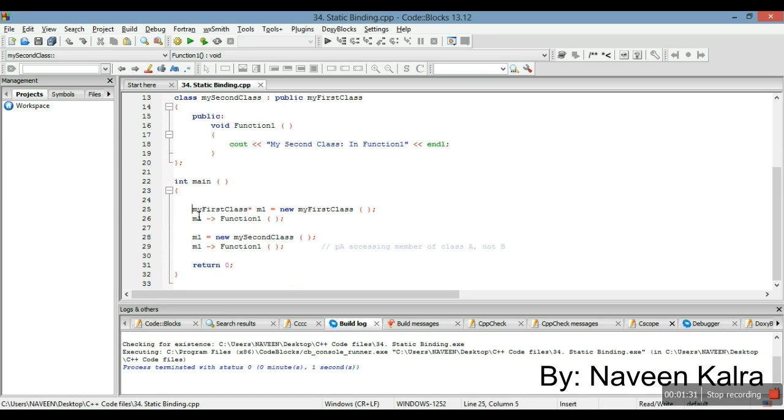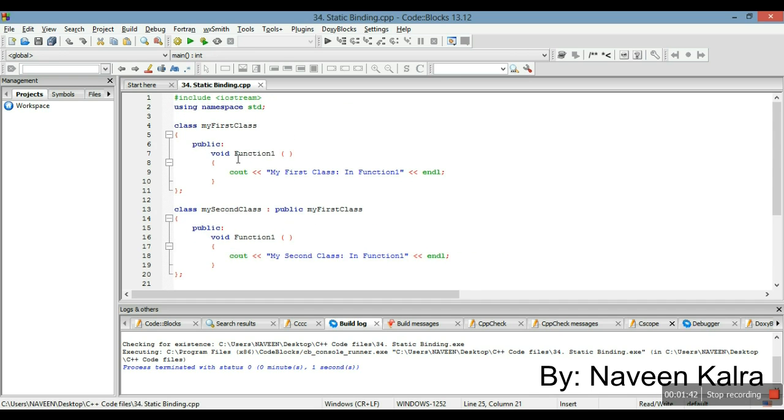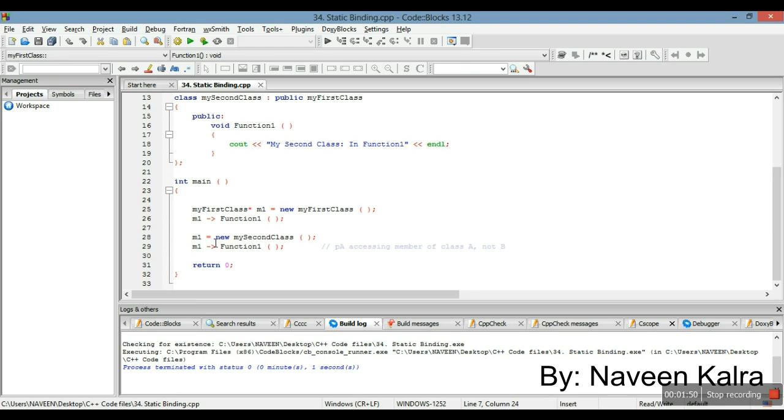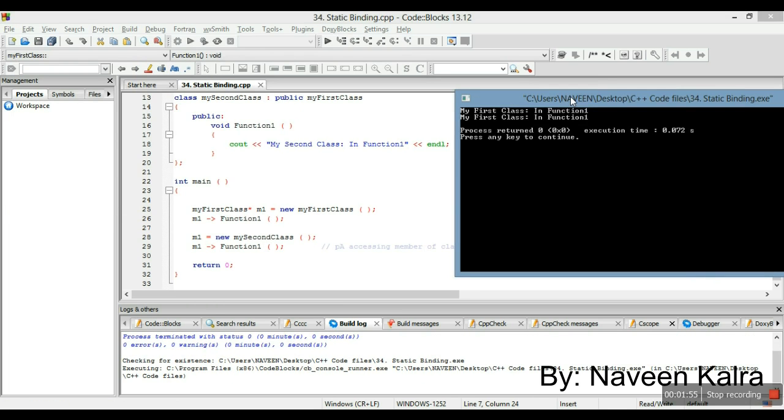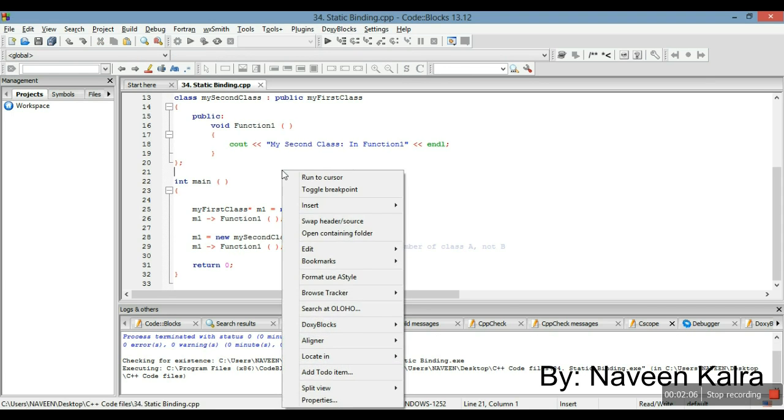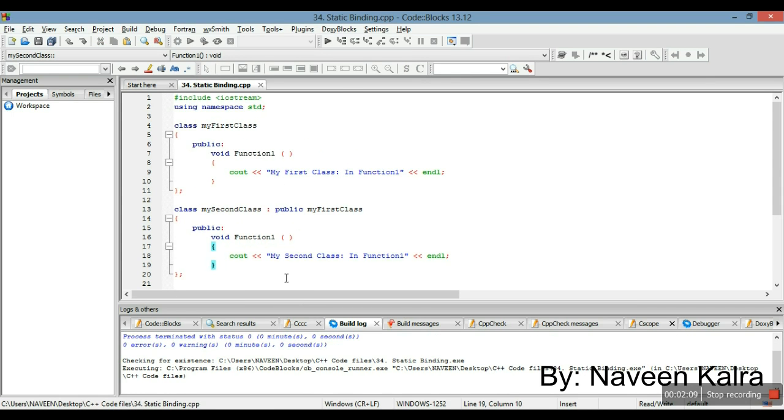So in this line, I have created a pointer and dynamically assigned its value with the help of the new keyword. So the association of the m1 pointer with function 1, which is the member function of my first class, is built at compile time, and it cannot be removed, and new associations cannot be made at runtime. Let me compile and run this program. See, in both the cases we have used function 1. In both the cases the first class's function will be called, and not the second class's.